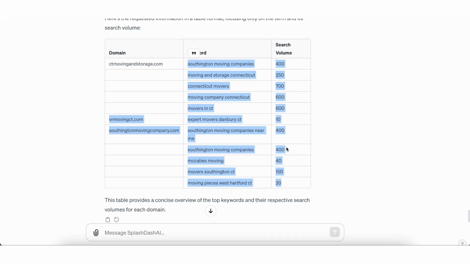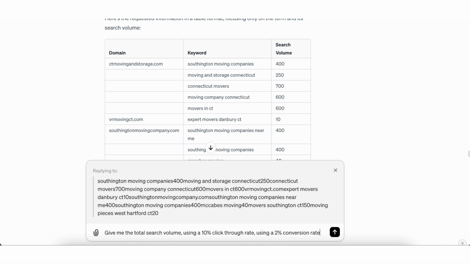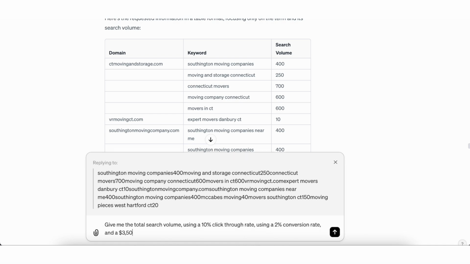What's really cool about this is I can then take these terms and prompt it again, and I can say, give me the total search volume. And if I was bidding for these terms on, let's say, PPC, using a 10% click-through rate through ads, and then 10% of people are going to click on my ad from the total search volume, that's going to give me 10% of the amount of clicks. And then I could say, using a 2% conversion rate and a $2,500 or $3,500 average sale value, now I can start to produce estimates of return on investment from the different keywords that we're targeting.